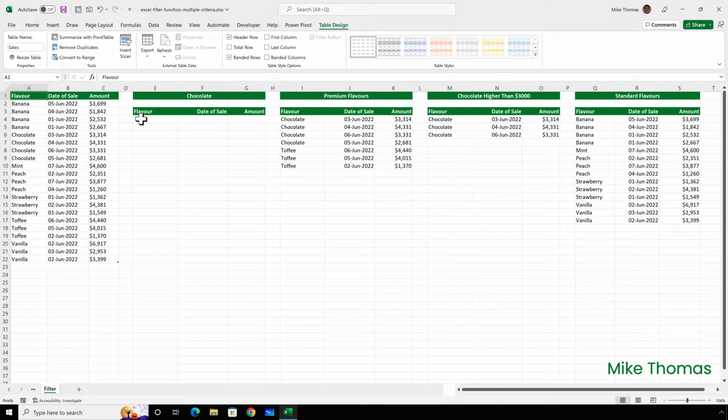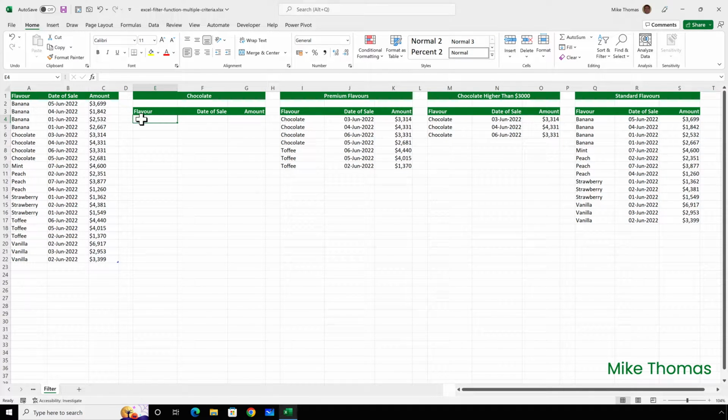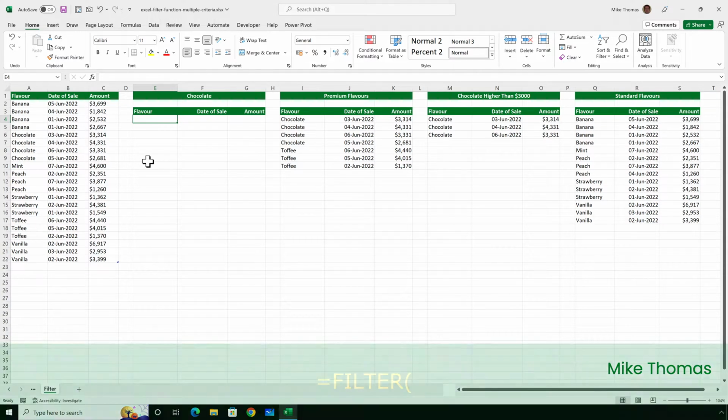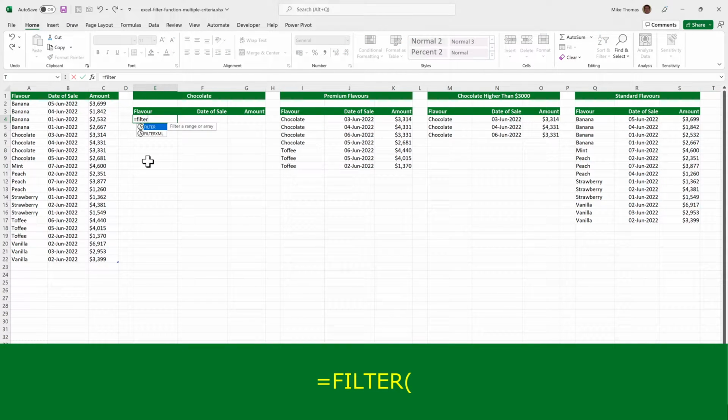I'm going to go over to E4, and that's where I'm going to enter the formula. As with any formula or function, start with an equal sign, and the name of the function is Filter. The filter function has two parameters plus a third optional one. The first parameter is the array, which is the range of cells or the name of the table that contains the data, which in this case is Sales. Then a comma. The second parameter, which they call include, is how you tell it what you want included. In this case, it's everything where flavour equals chocolate.